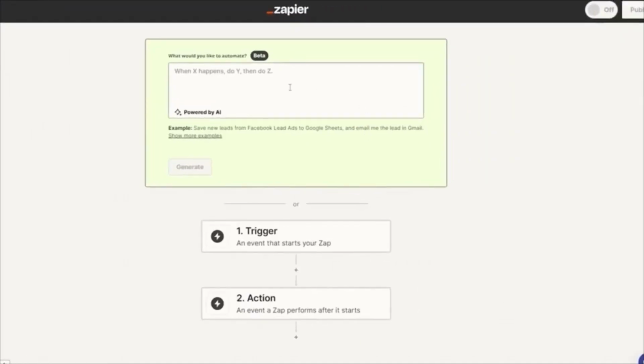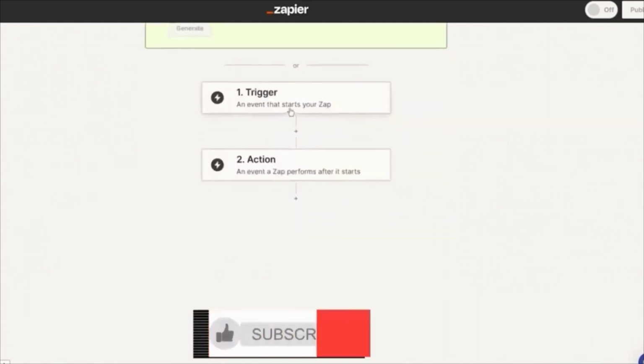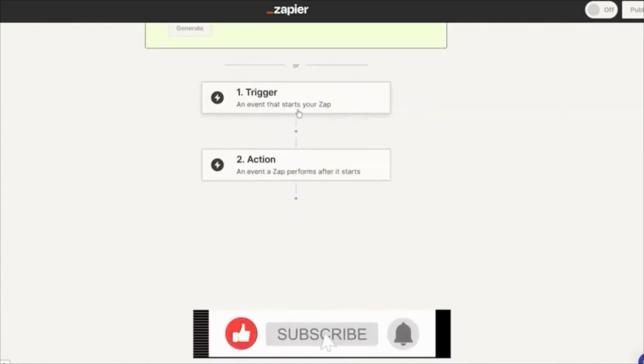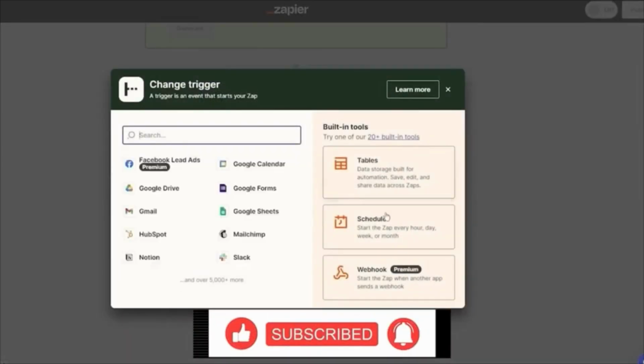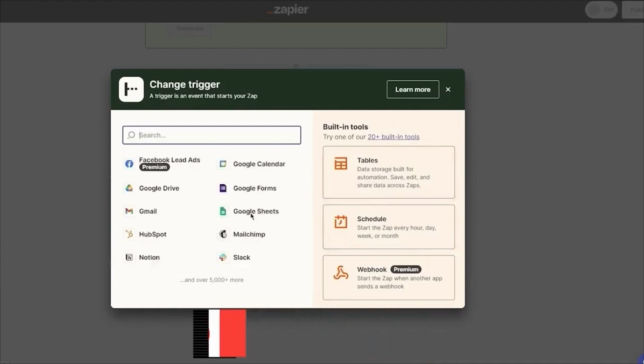First of all, obviously, there's the AI beta option where you can use the actual AI analysis to create a good looking Zap for you. Or what you can do is you can go ahead and create a Zap by yourself through custom means. So I'm going to go ahead and create a Zap by myself. I'm going to come down here and it says choose a trigger, event that starts your Zap. So I'm going to go on that. And now it's going to ask me all these things.